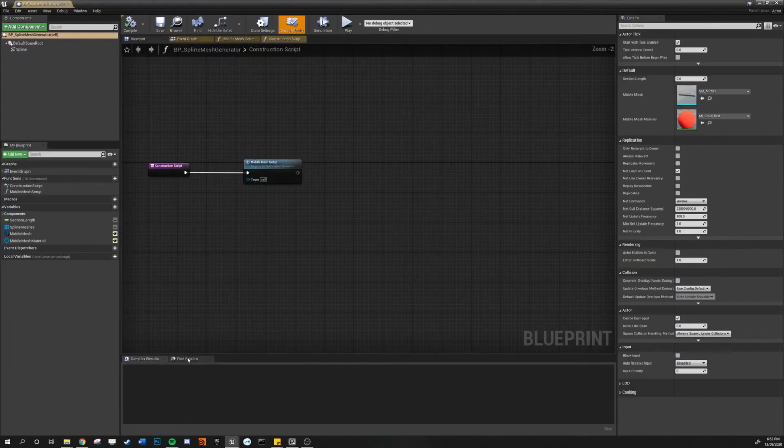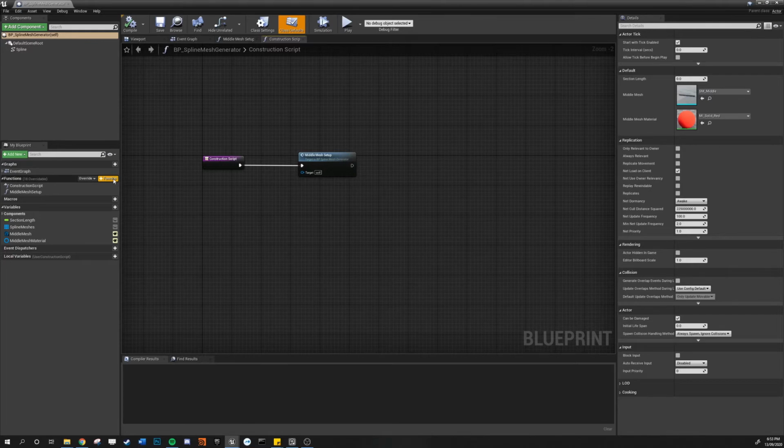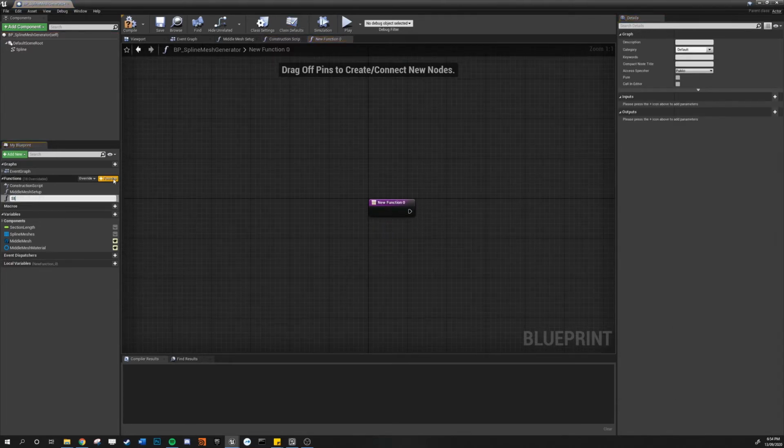Okay, so let's go back into our blueprint. Now we're going to need to do our start and our end mesh setup. We're going to start with the start function because it's a little bit more simple. So let's go here, add new function, start mesh setup.